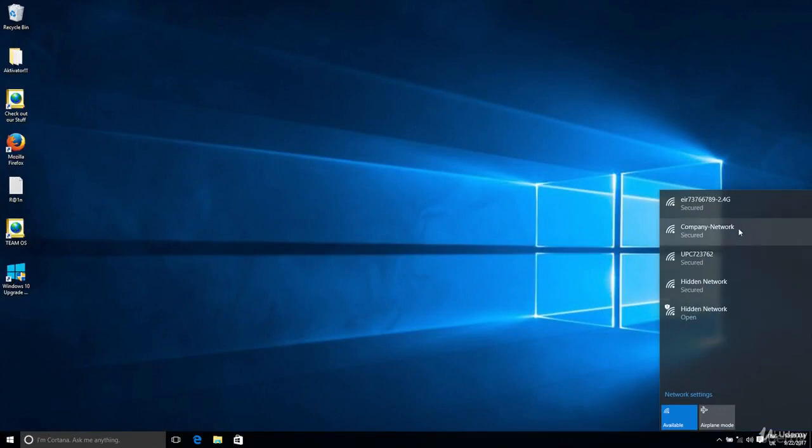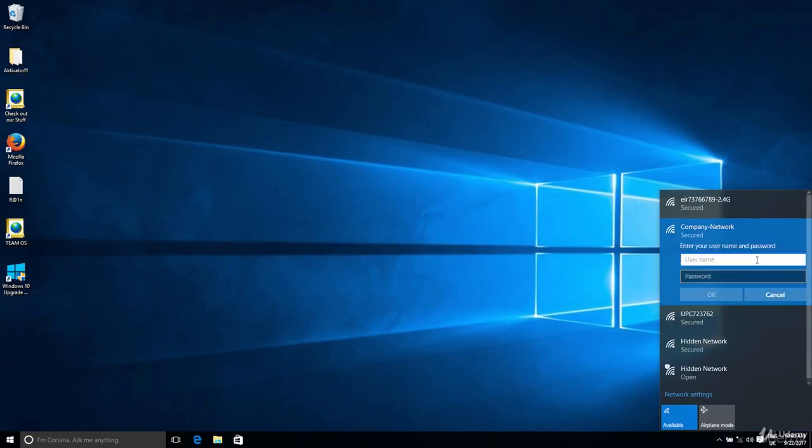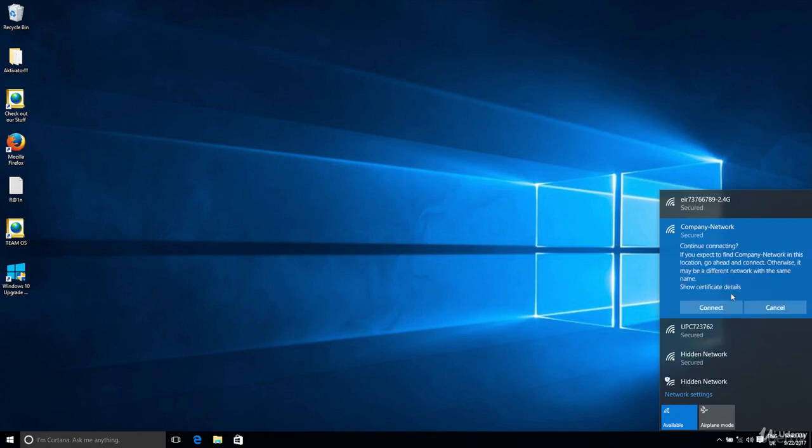So I have my company network in here. I'm going to connect to it. And I'm going to put my username as Zaid and my password as 1234 ABCD. I'm going to connect. Now this is just a warning saying that if you expect to see this network, then connect to it, otherwise don't.